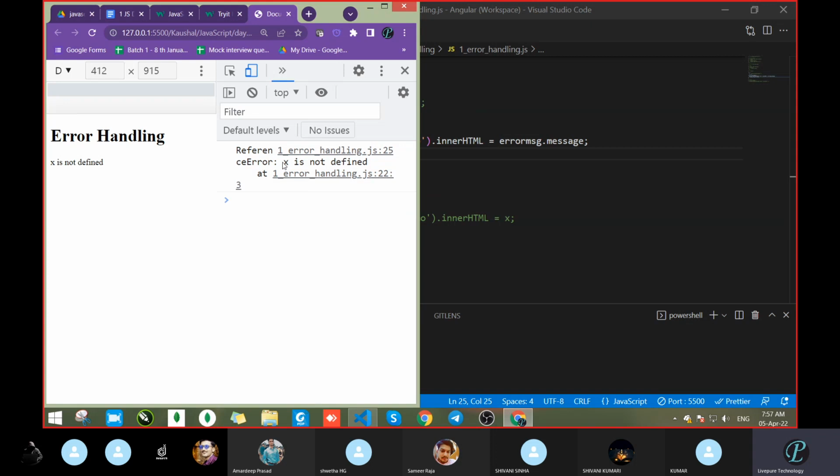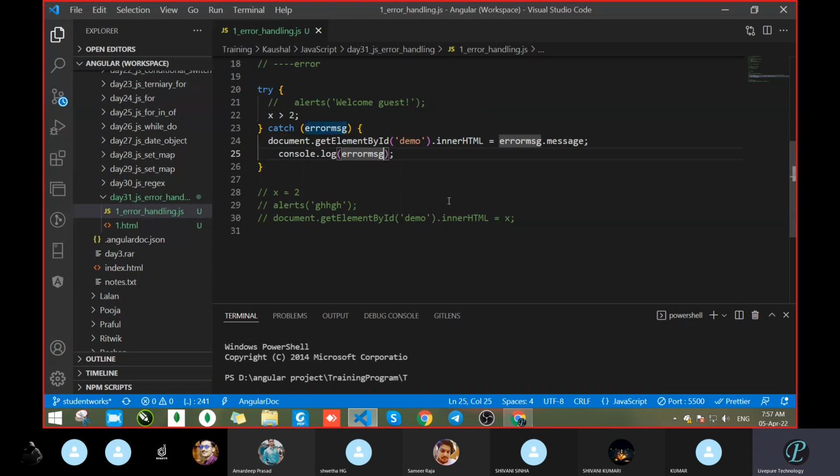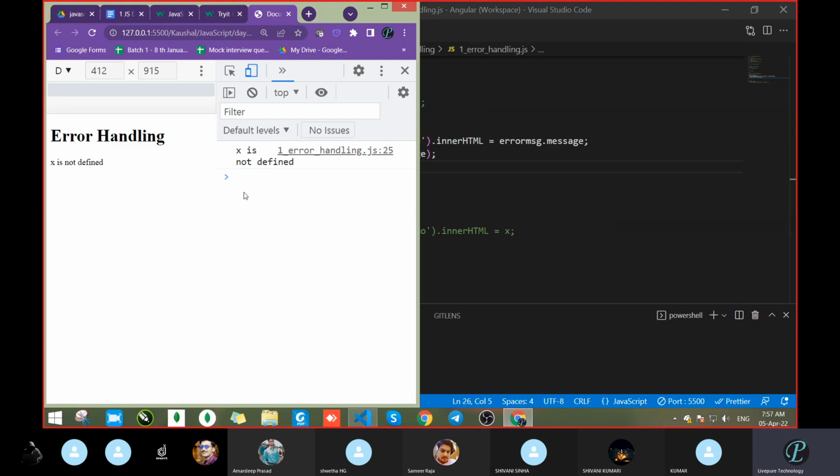So see, we got X is not defined, but here by this type of means we are getting this many messages and getting confused. But here it's given only one line. We got that fine. But in the console also we can get that proper message with error.message. It will give the proper information here also. So X is not defined. So this way we can use that.